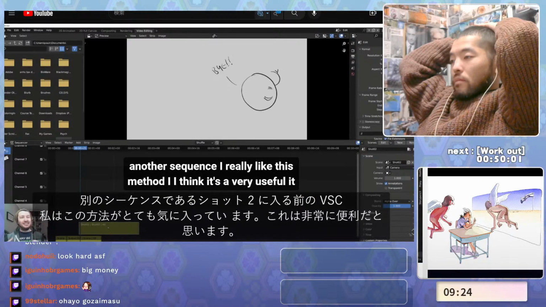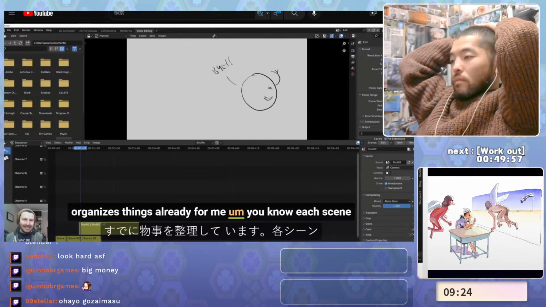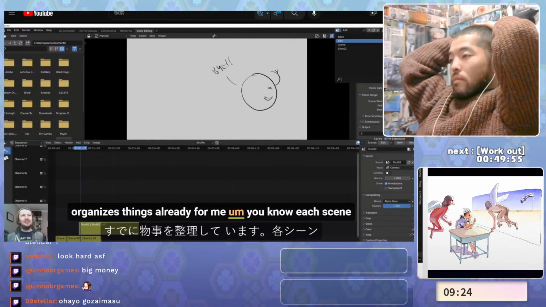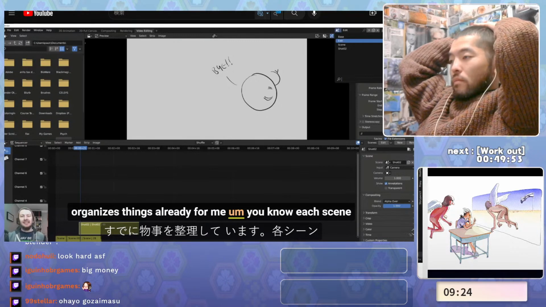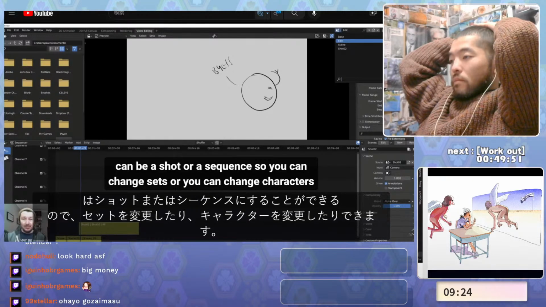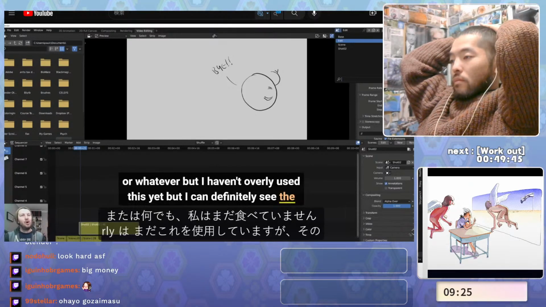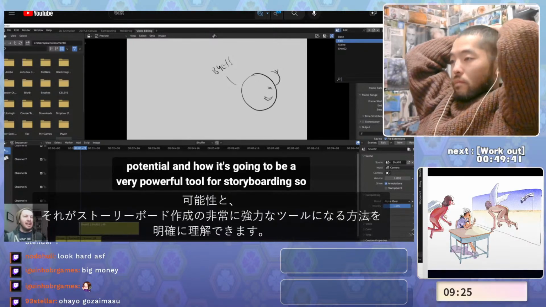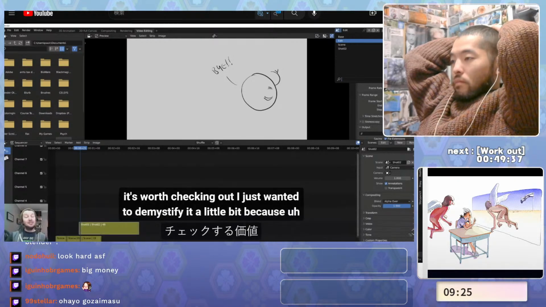I really like this method. I think it's very useful. It organizes things already for me. Each scene can be a shot or a sequence, so you can change sets or you can change characters or whatever. I haven't overly used this yet, but I can definitely see the potential and how it's going to be a very powerful tool for storyboarding. So it's worth checking out.